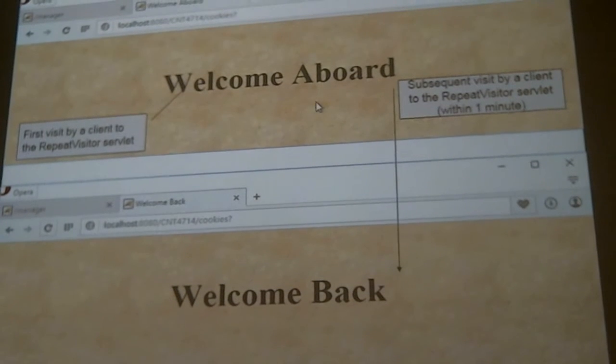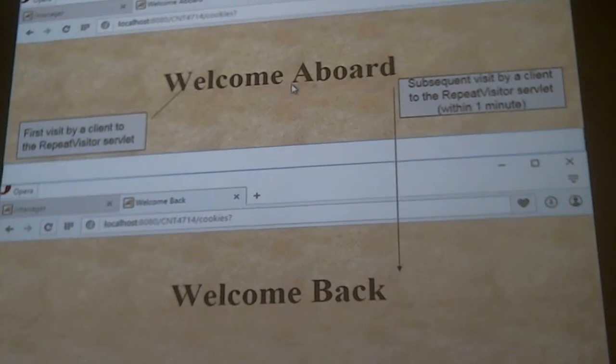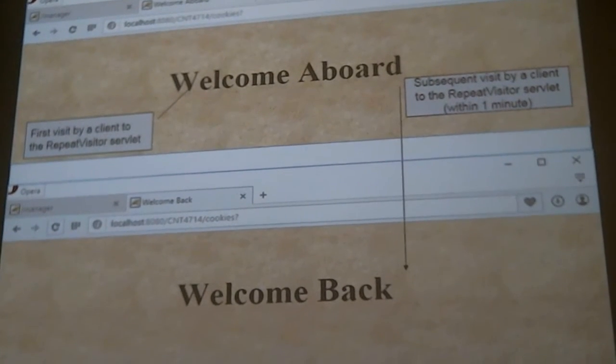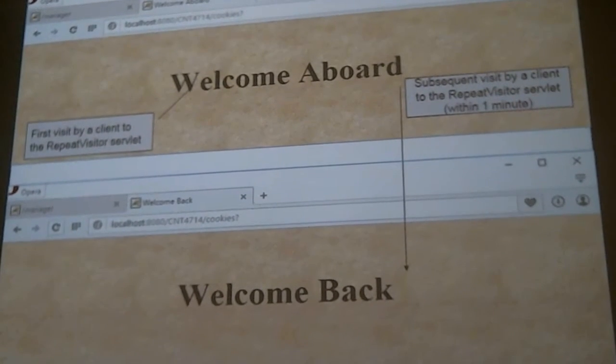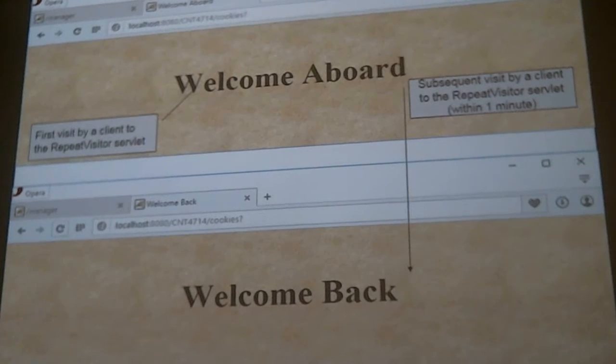And this is kind of the end result. When you first come into the site, you first run the servlet, and it says, welcome aboard. That's when the cookie gets written by the server. And now if I come back to that same servlet within a minute, then it's basically going to remember that I'm there because it looks up the cookie, says, yes, there is a repeat visitor cookie written there, and it just gives me a different message that says, welcome back.